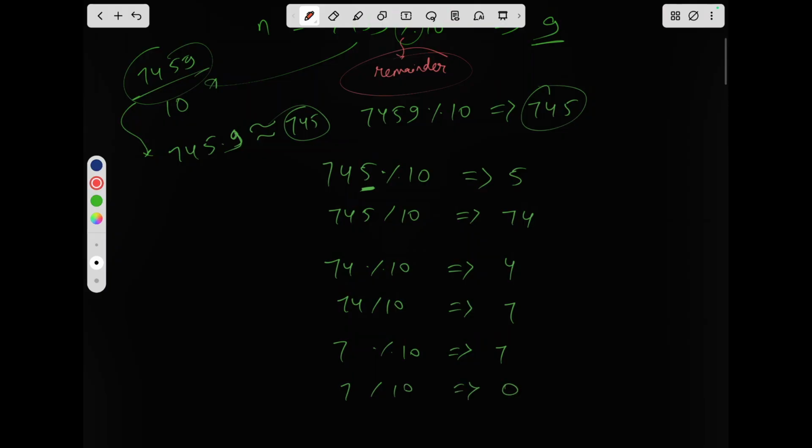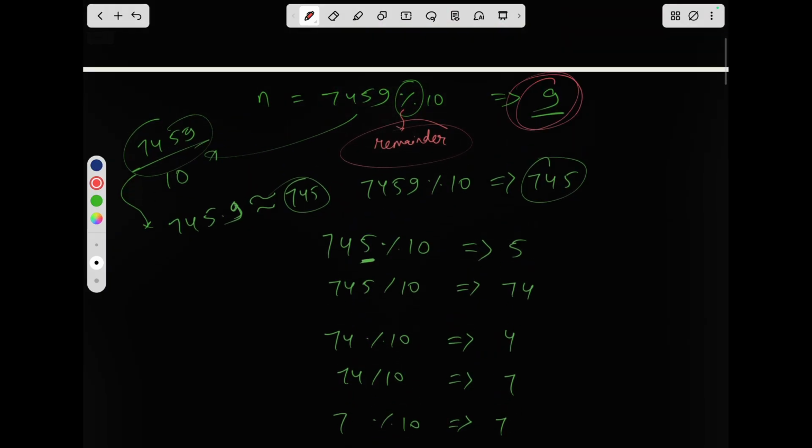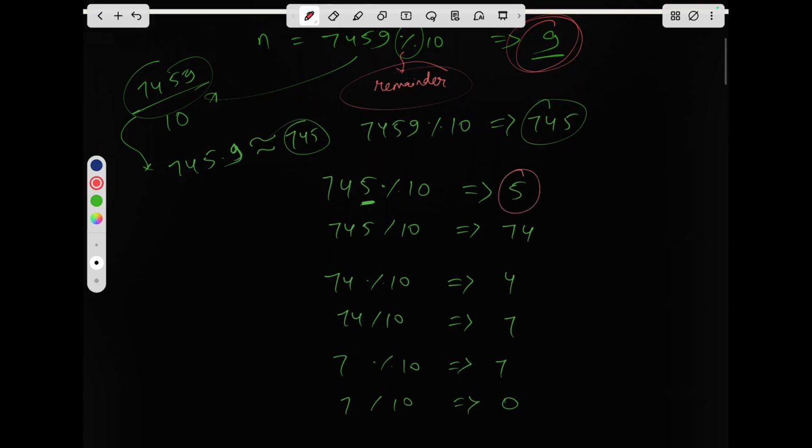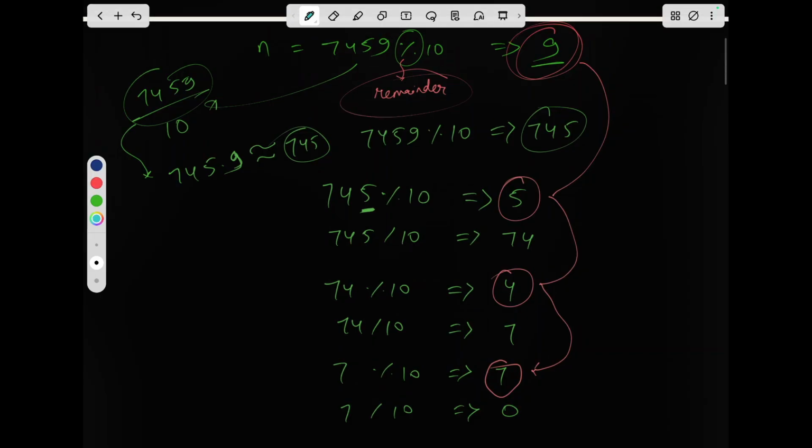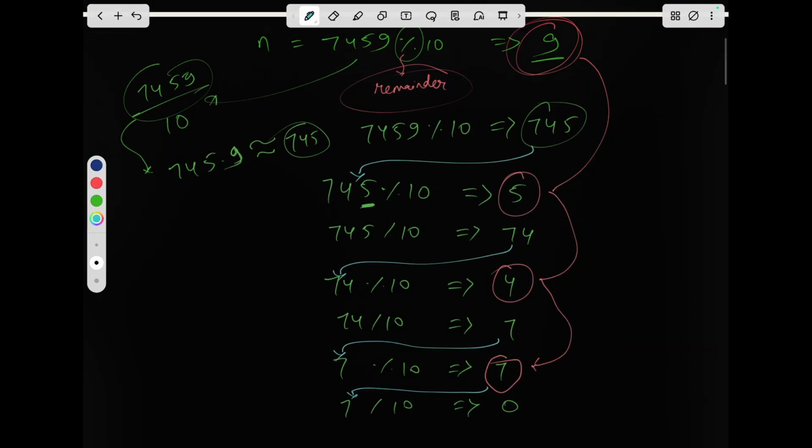So here you can see initially we first extracted 9, then we extracted 5, then 4, then 7. These are our digits. We are using modulo to extract a digit, and we are dividing the same number to update that number. So we are doing the same thing, repeating it: modulo, then divide.